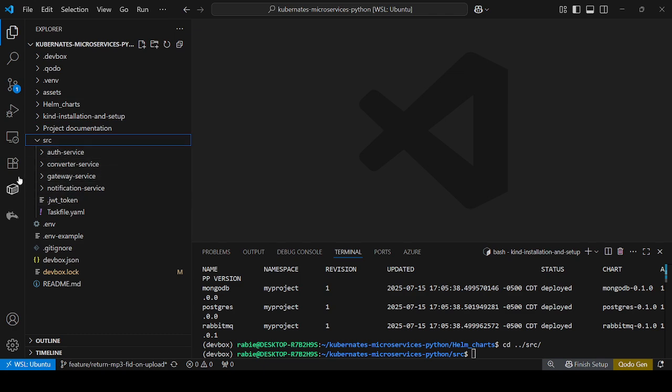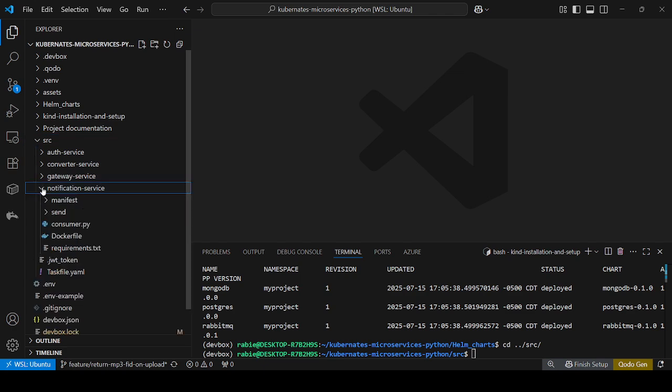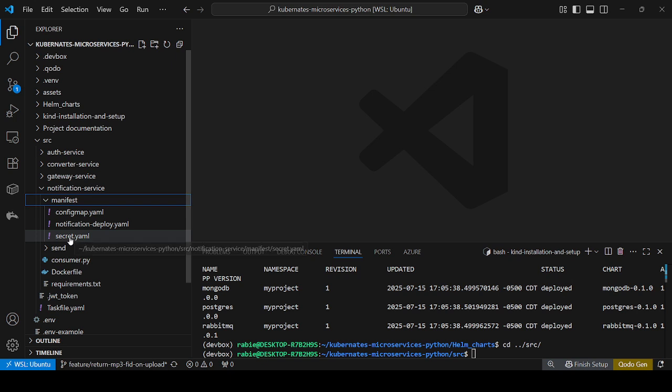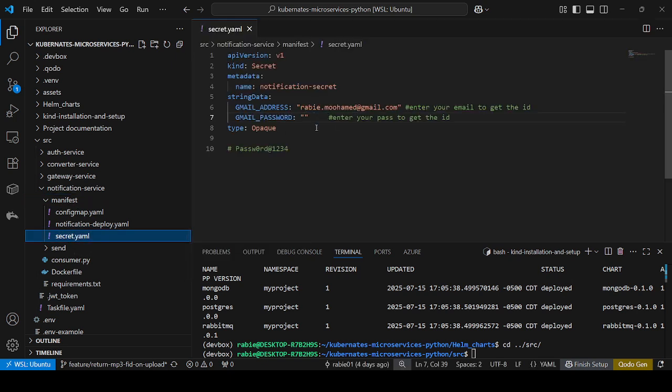The only thing that you need to do is go into the notification service, to the manifest, to secret, and you need to specify your Gmail password. If you don't know how to create an app password, this is explained in the README. So go through the README and create one. You need to create a password here so that when the application converts the file into MP3 and wants to send you an email, you've got your password here. So I'm gonna pause the video for a second, add my password and come back.